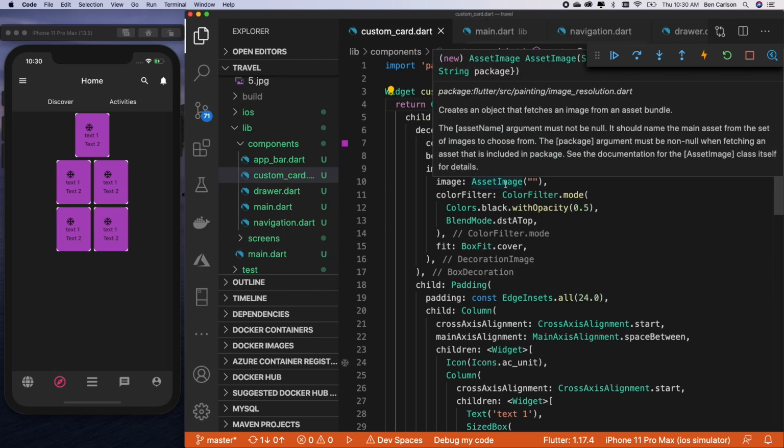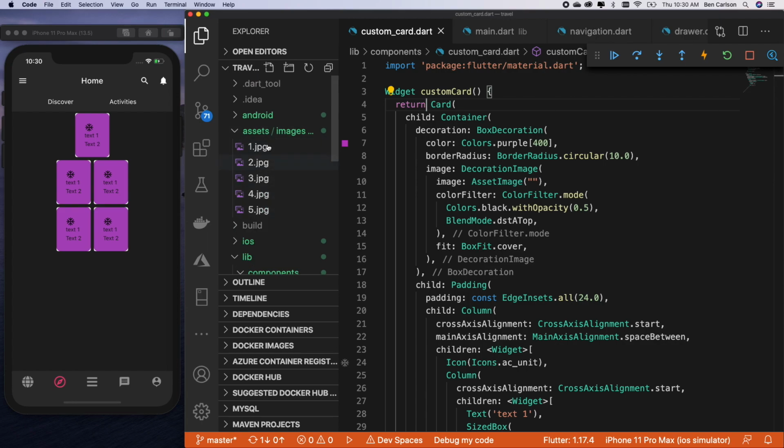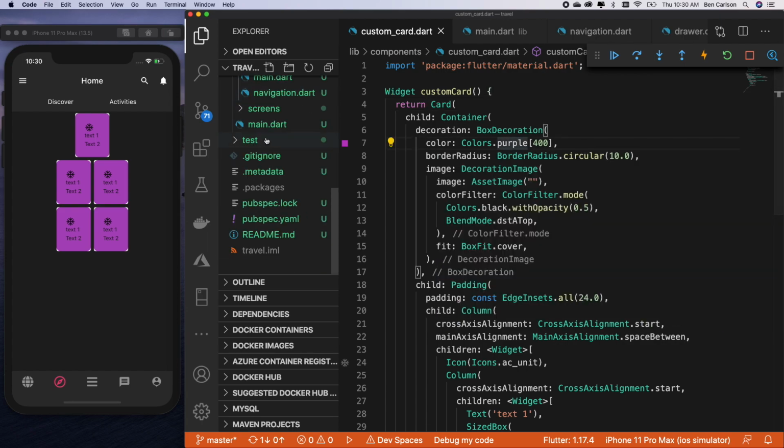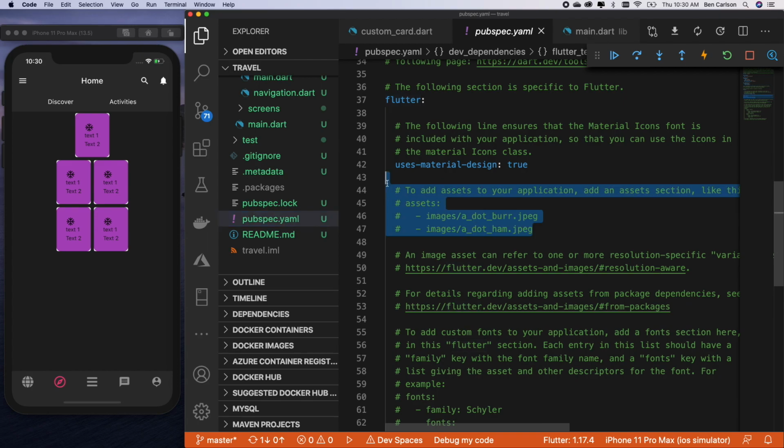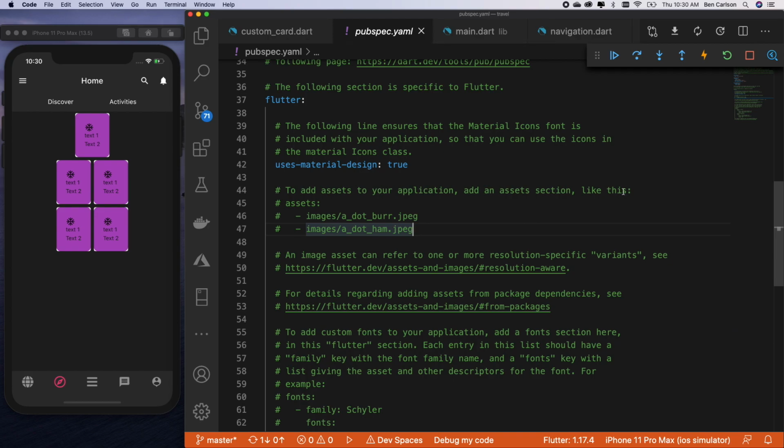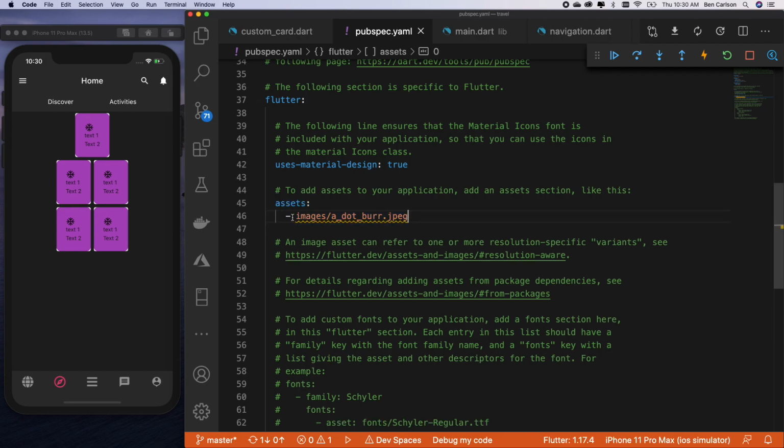And now what we can do is call and grab these images, but we need to do one thing first. We need to open up pubspec.yaml and scroll down here. This is where it allows us to add images. It says to add assets to your application, add an assets section like this. So let's uncomment all of this. We have our images stored in assets/images/cards/ and then our first one is 1.jpg.